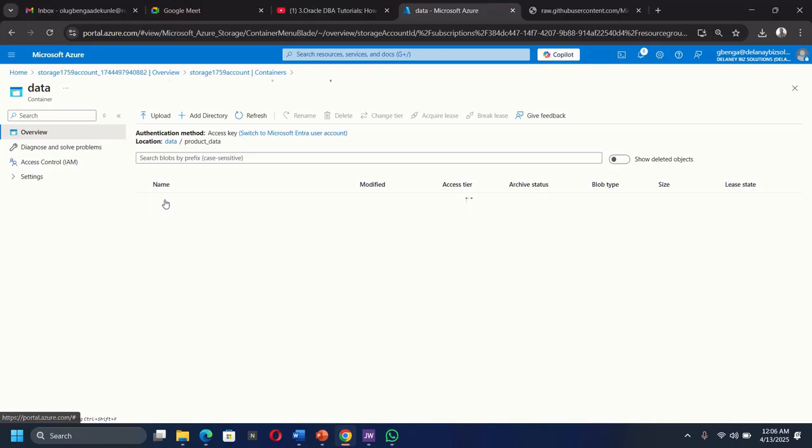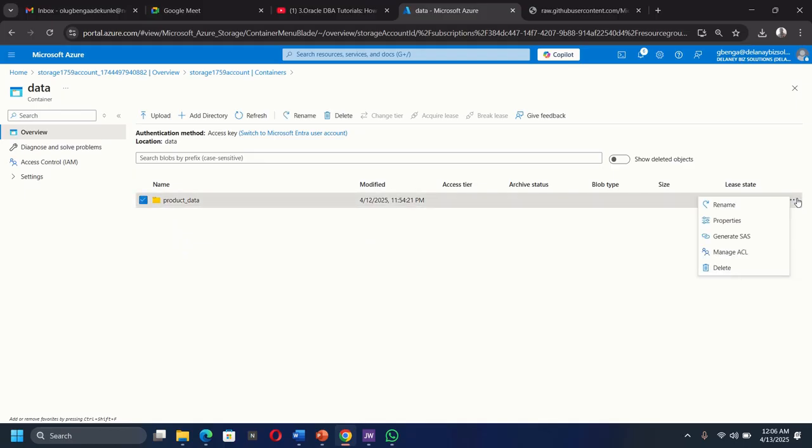So I'll click here. This will take me back to where product_data is. Then if I click this dot dot dot, do you take note now that I can do it? I can even manage this subfolder here. For example, I can rename, I can even delete, I can generate SAS, I can manage ACL.